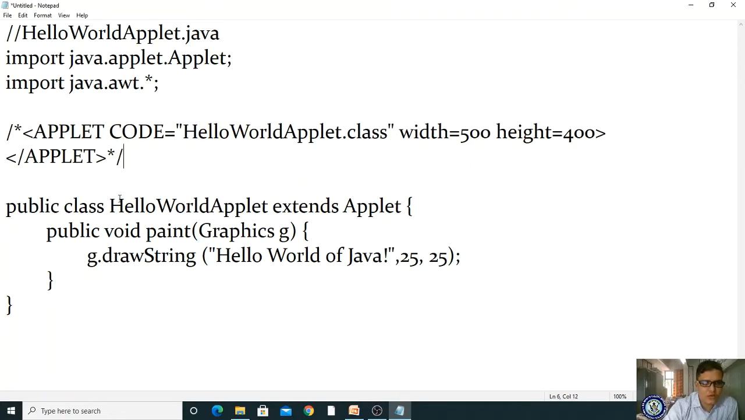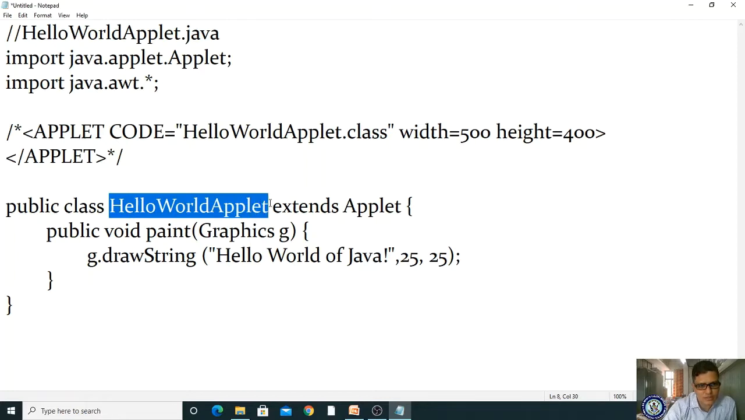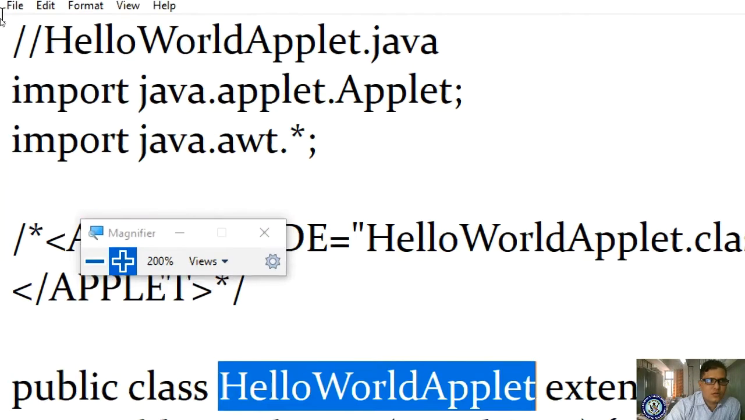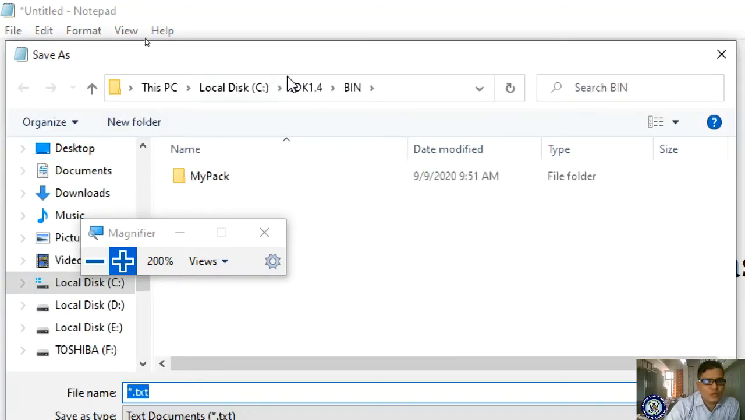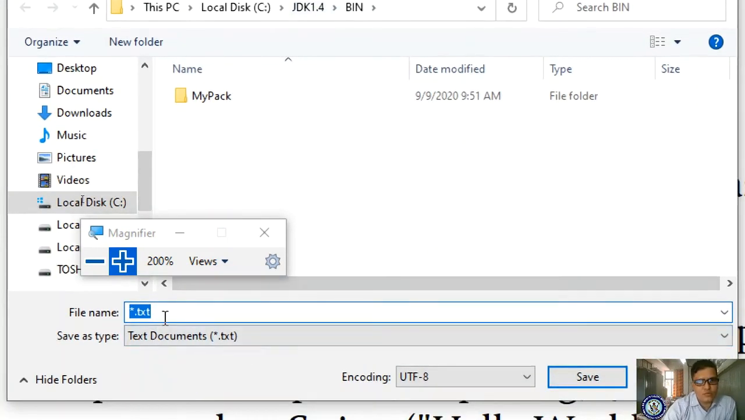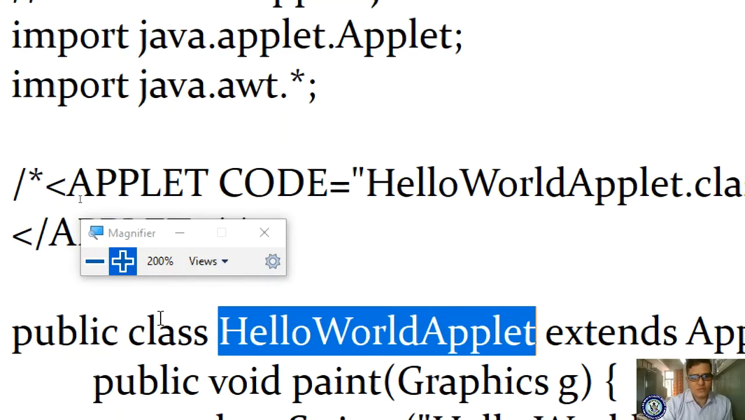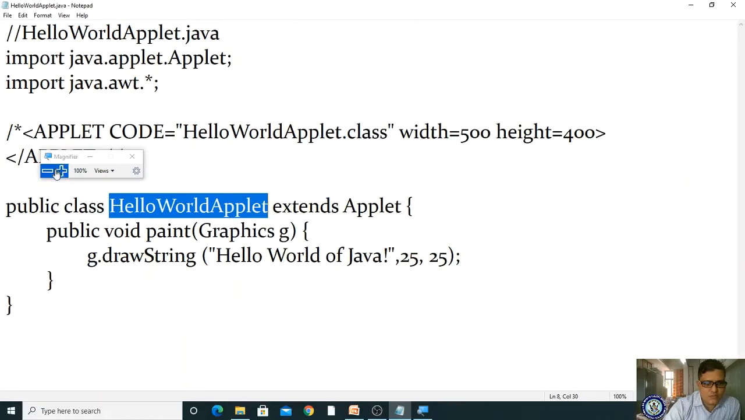Now let us see what is the name of the class. HelloWorldApplet. What is the name of the class? HelloWorldApplet. I'm copying it and ensuring that I'm storing the file in JDK 1.4 bin. I'm saving it as HelloWorldApplet.java. After saving, we have to open our command prompt.